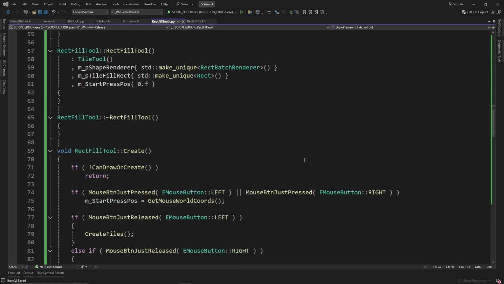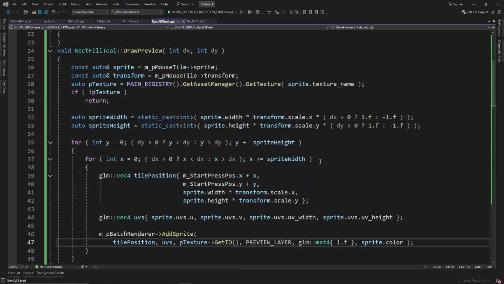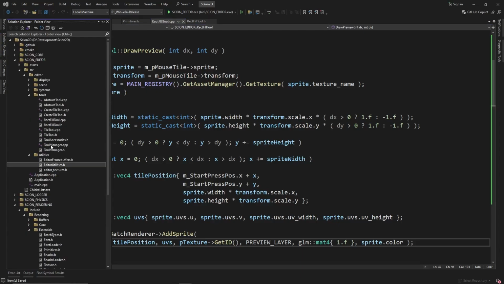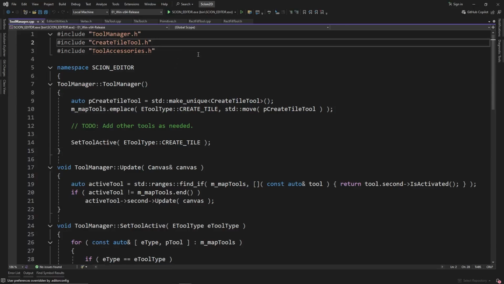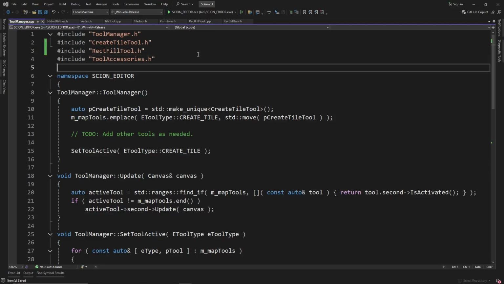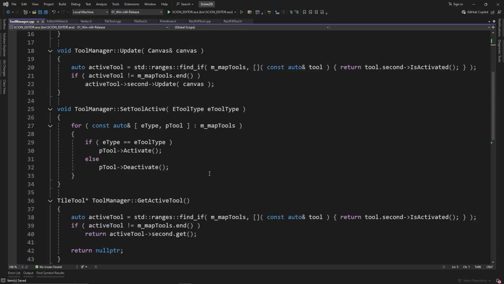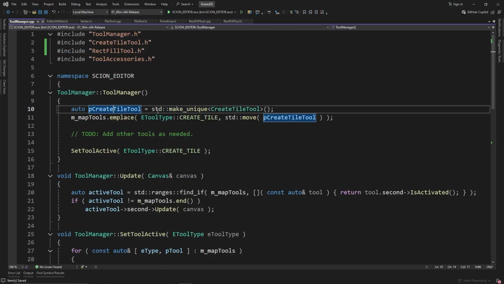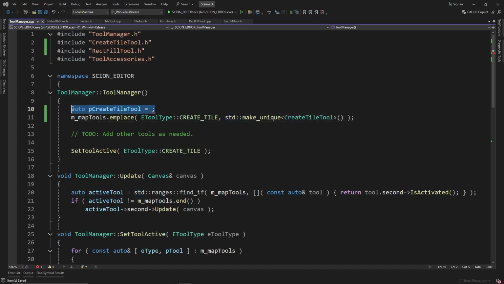So there's that. And you know what? Let's actually see if this works, because we did a lot of code without testing it. So in order to see if this works so far, we actually need to go to our tool manager and add this in. So if we go to toolmanager.cpp, we need to actually add in our RectFillTool. So include RectFillTool.h. And right where we're adding these in, right here. So we actually don't even have to do this. We can actually just take this, paste this in here, get rid of this. Cool.